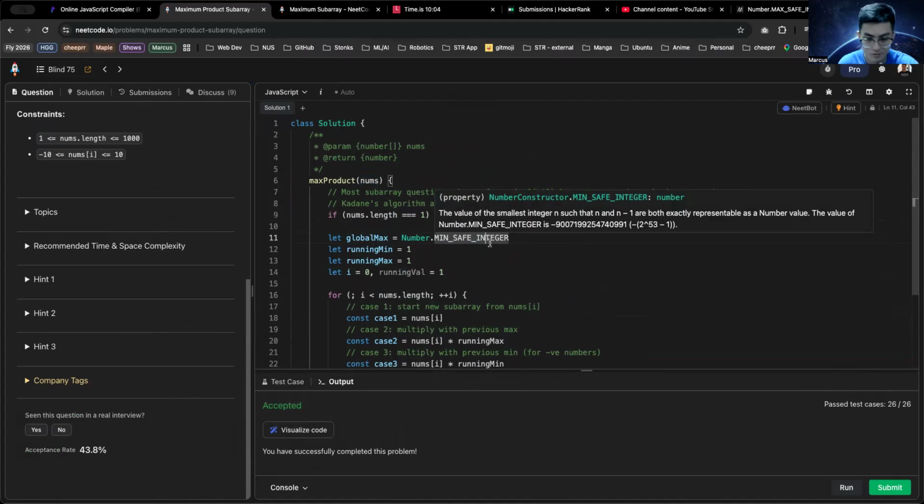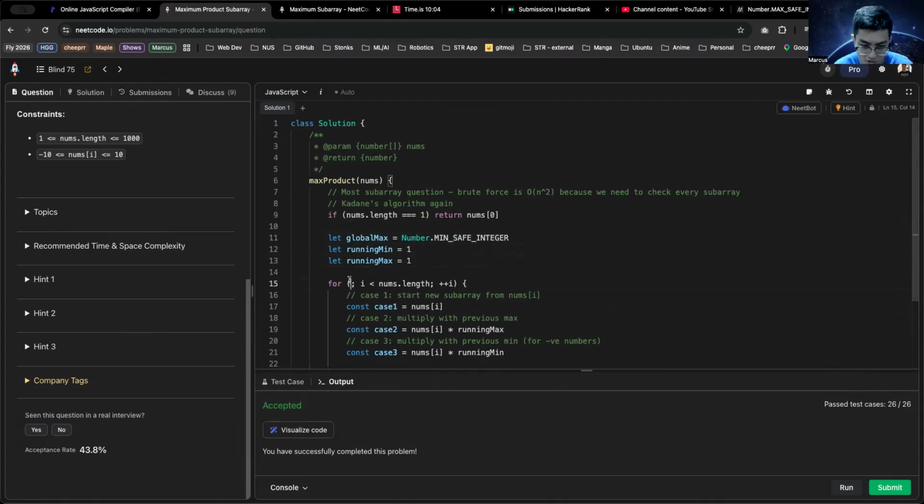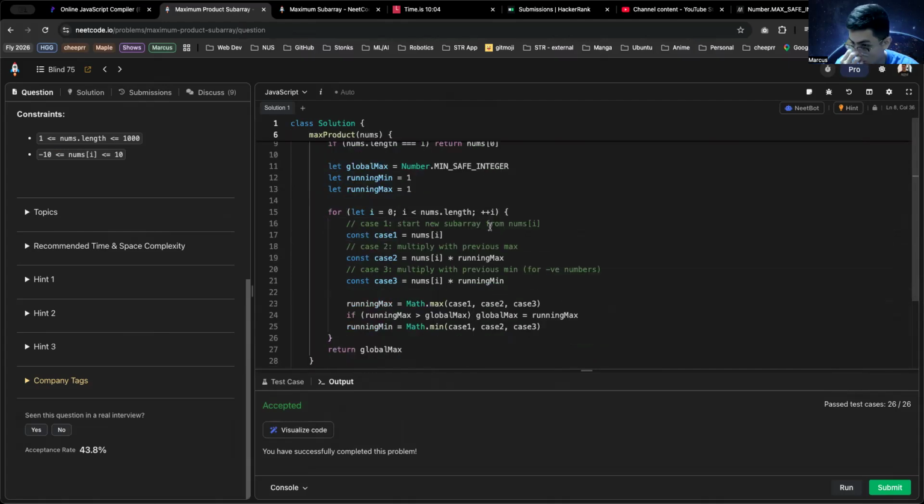Next, running min is equal to 1 because anything times 1 is itself, and running max is also 1. Then we let I equal 0. I can just remove this and make the code a bit neater. We iterate through the array using Kadane's algorithm again, which is O(n) time and O(1) space.